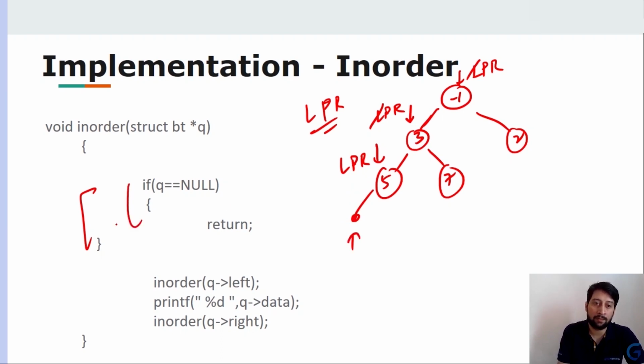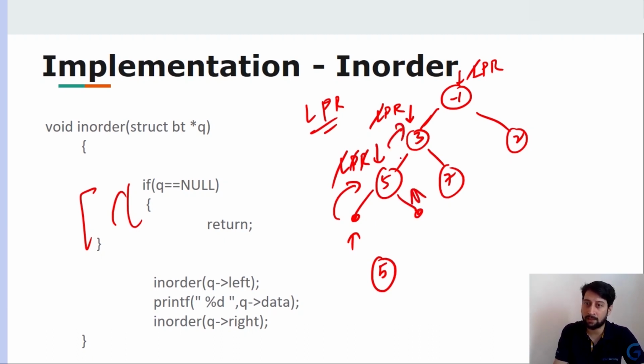So left is null. We will return. We return from here. So left is done. Then we will print it. Then we'll move on to the right. So right is null, we'll return. So both of these statements are done. We went here. So print 3. Then move on to the right. We went to right, left, print, and right.